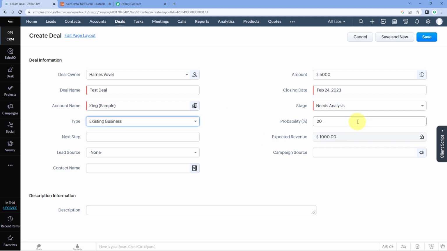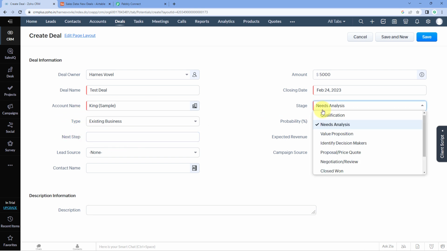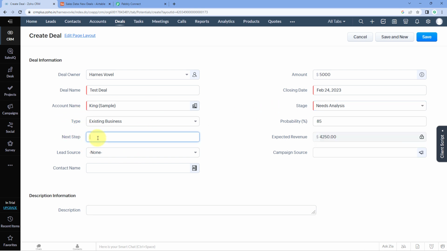Now after this, it is asking us for the probability, that what is the probability of this deal being closed. So I want to add the probability, for example, 85%. Then it is asking us next step, that what will be the next step of this basically deal. So the next step will be valuation. Okay, you can basically add any step over here. And then the expected revenue, that this is the amount of the deal and this is the probability. So we are expecting this much revenue over here.